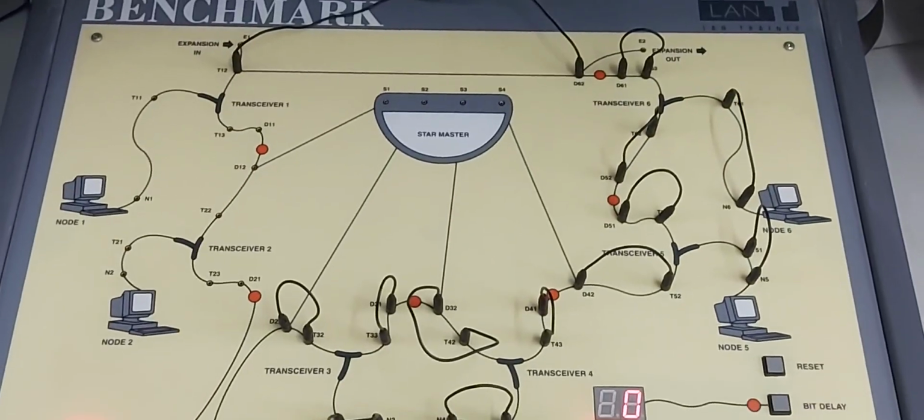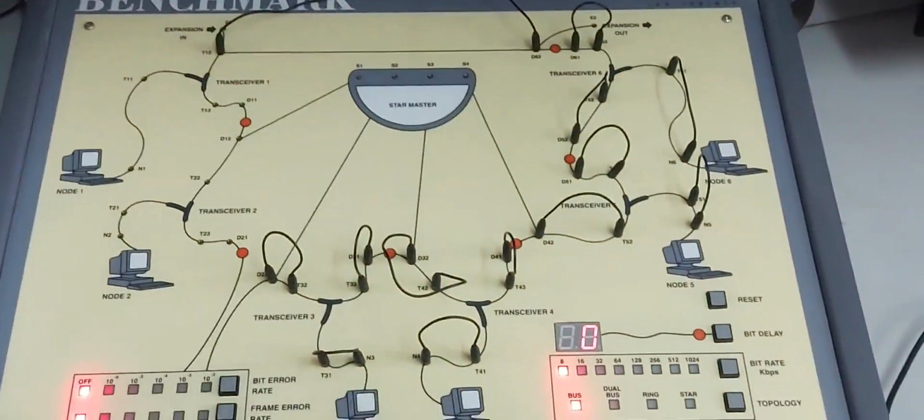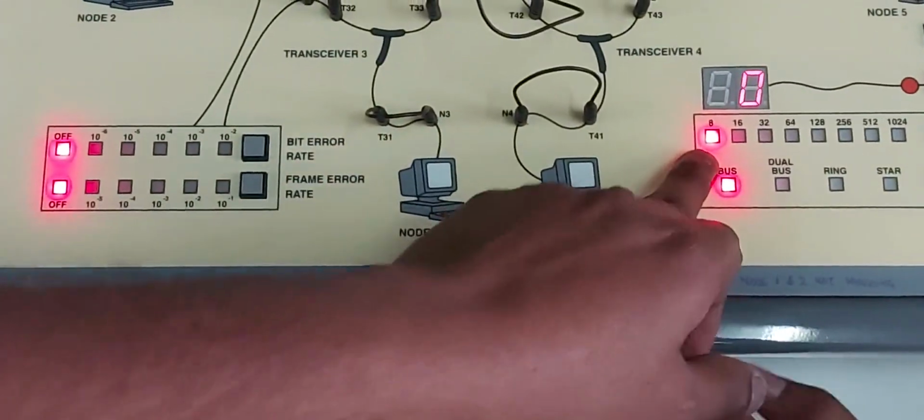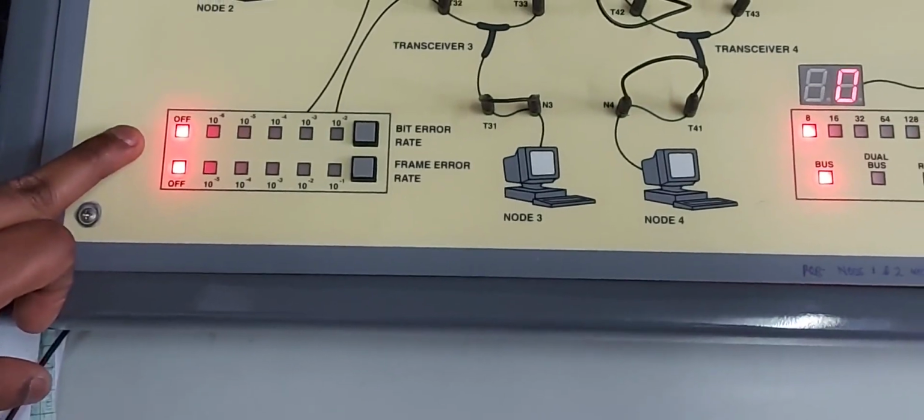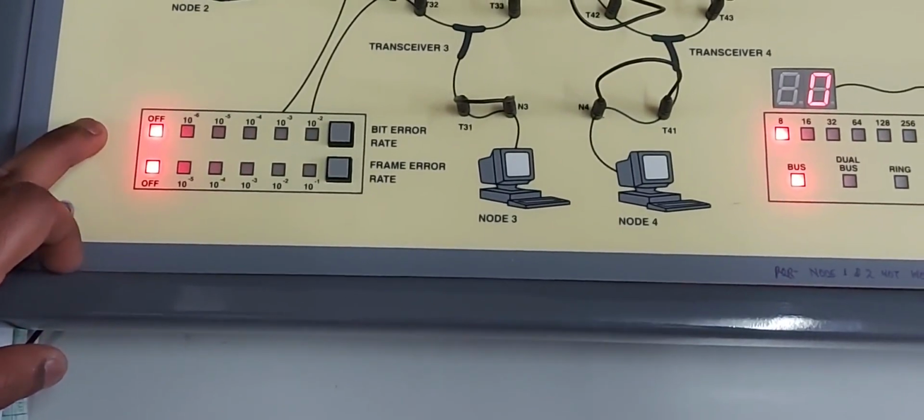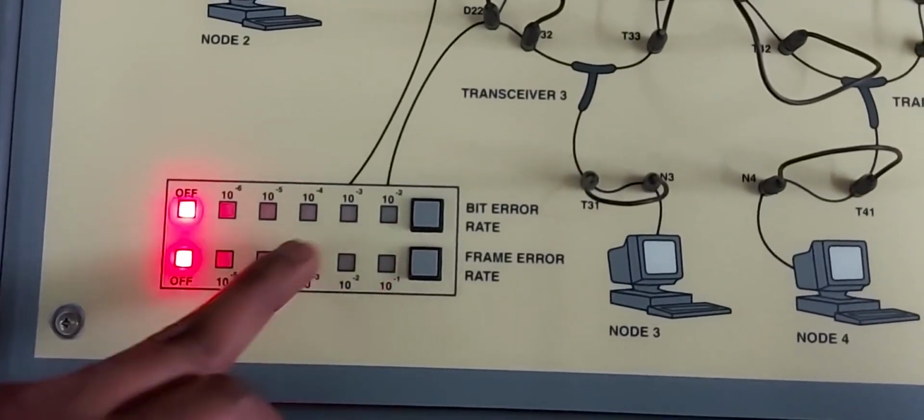Now we will be performing the same Go-Back-N protocol by varying the bit rate for 8 kbps and 16 kbps, and we will be performing the experiment with bit error rate. We will be varying the bit error rate from 10 to the power of minus 6 to 10 to the power of minus 2, and we will be performing the experiments.